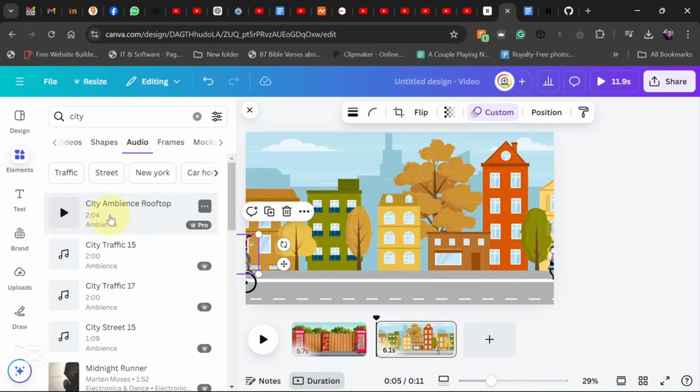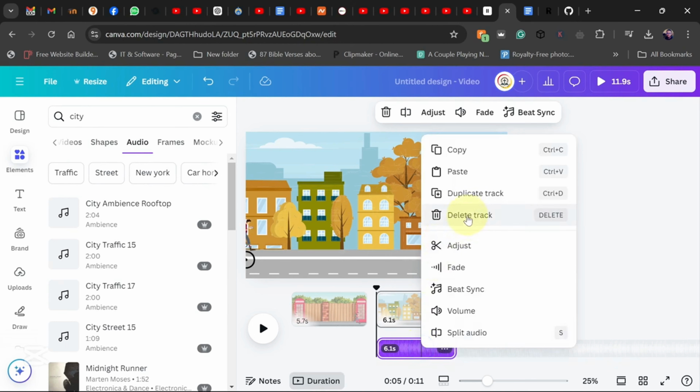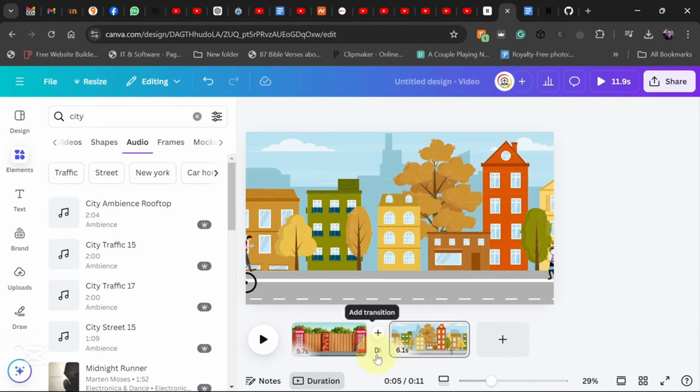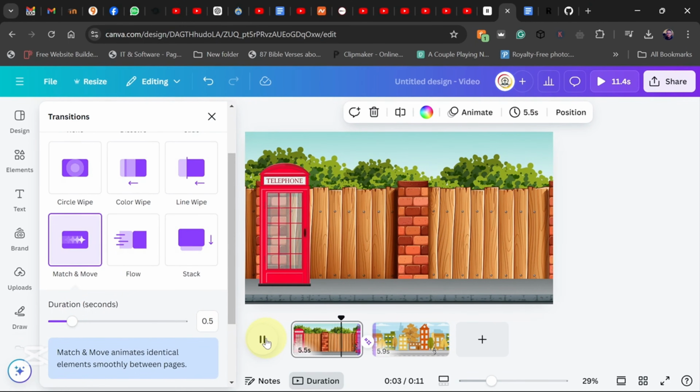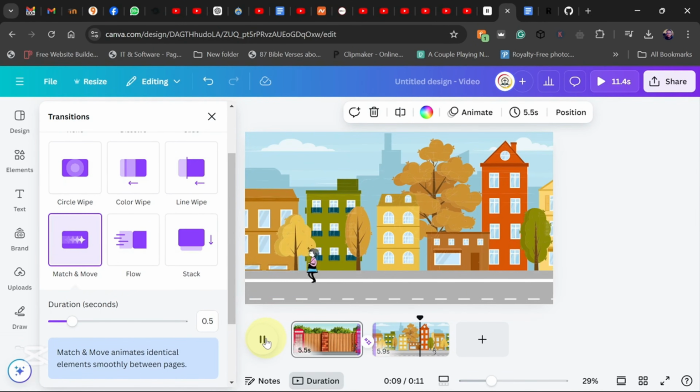Step 6. Adding sound and transitions. Sound brings your animation to life. Go to Elements, Audio, and search for city ambience or street sounds to create a realistic background. To make smooth scene changes, use transitions. Click between scenes and select Match and Move for a seamless effect.